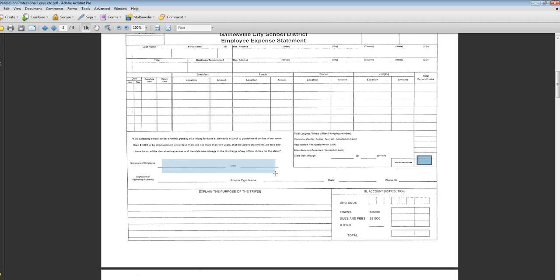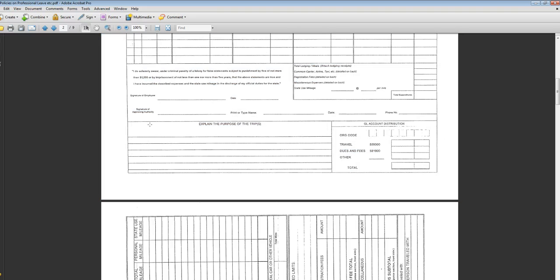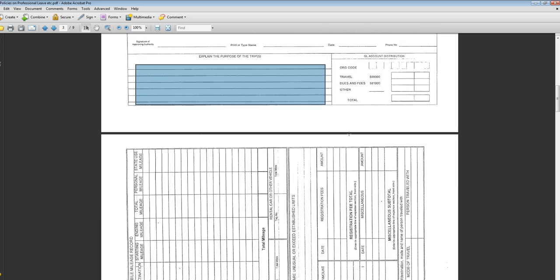Also be sure to sign it here and date it, attesting that you're telling the truth and you're not trying to rip us off. And then also the approving authority, typically the principal or assistant principal or their designee, will sign there, type the name there, and add the date and phone number. And also explain the purpose of the trip. That's the part that's often left off, okay?